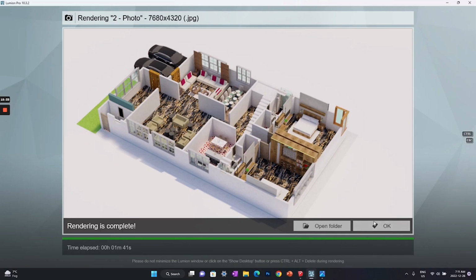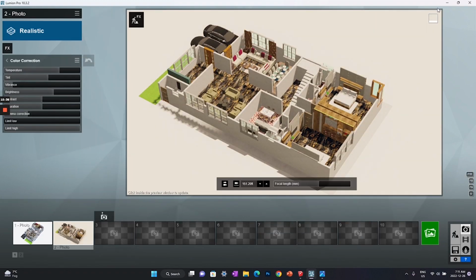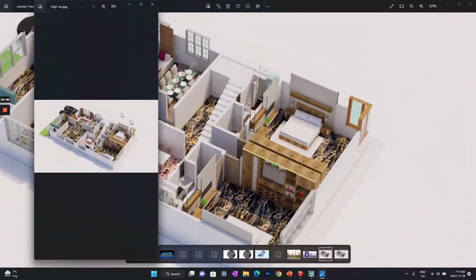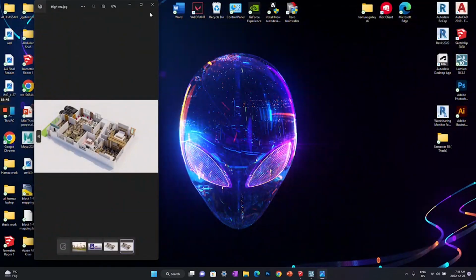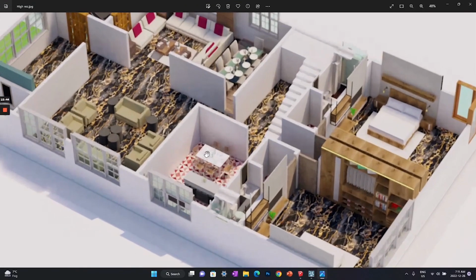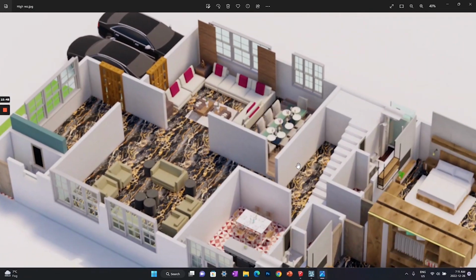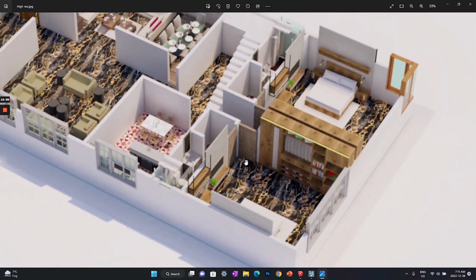Okay, our render is complete. Let's head over to our desktop, high res. Let's do this. Okay. It's much better from the last render that we took out. And see, it only took you what? 15 minutes?